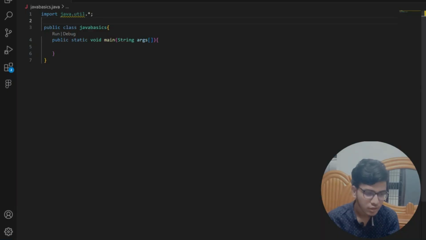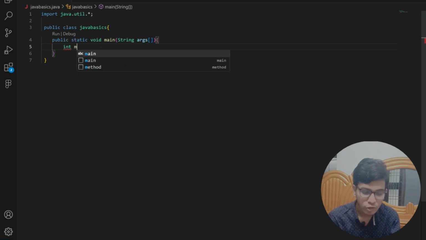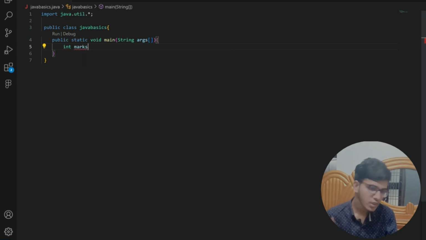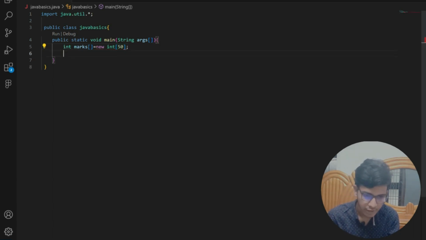In this I have imported the java.util package. After it, public class JavaBasics. After it, public static void main. Now first of all, I am going to create an array here. So let me write int. Int is the data type of my array, and I am going to store marks of 3 subjects. So let us consider marks is the name of the array. After that, square brackets, equals to new int, and what is the size of my array? 50, right? So just give 50 here.